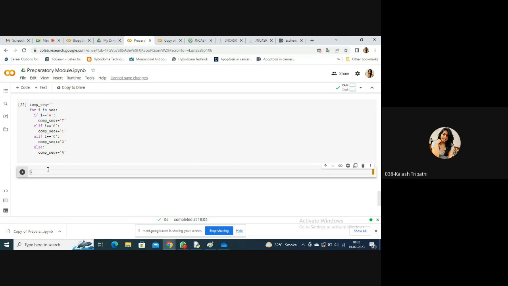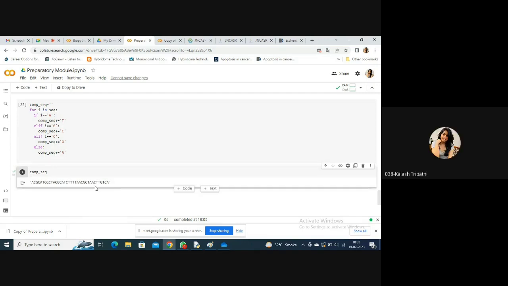Should I remove this G? Yes, definitely you will have to remove it. Comp underscore seek. Underscore C. And now seek. Sorry, seek. Execute it. Okay, we have the sequence.